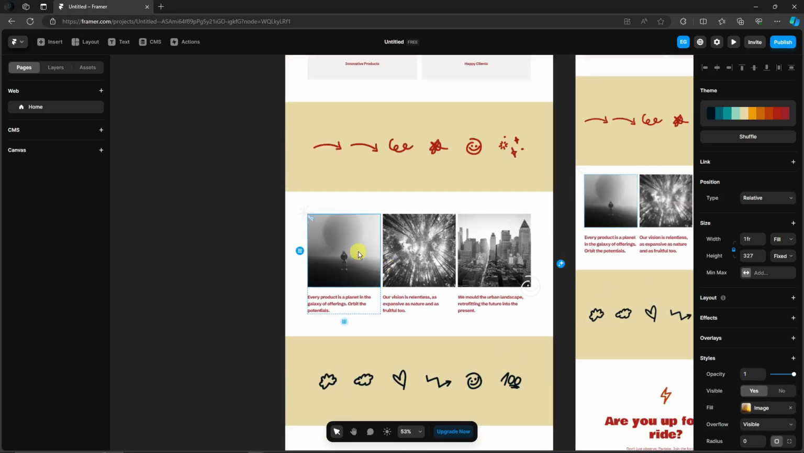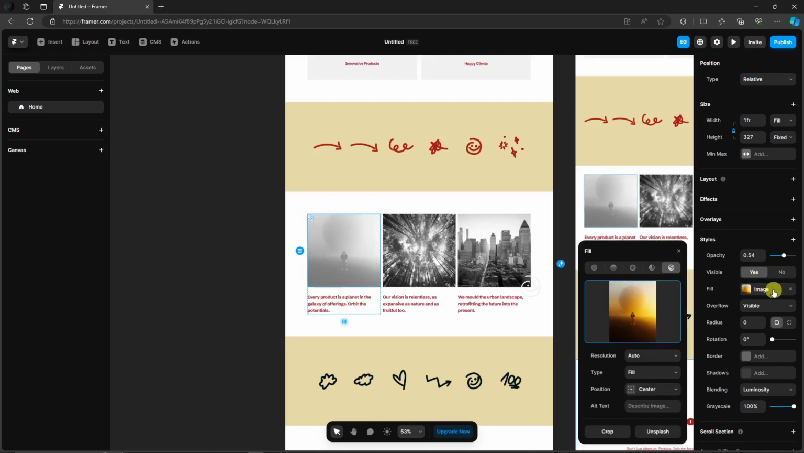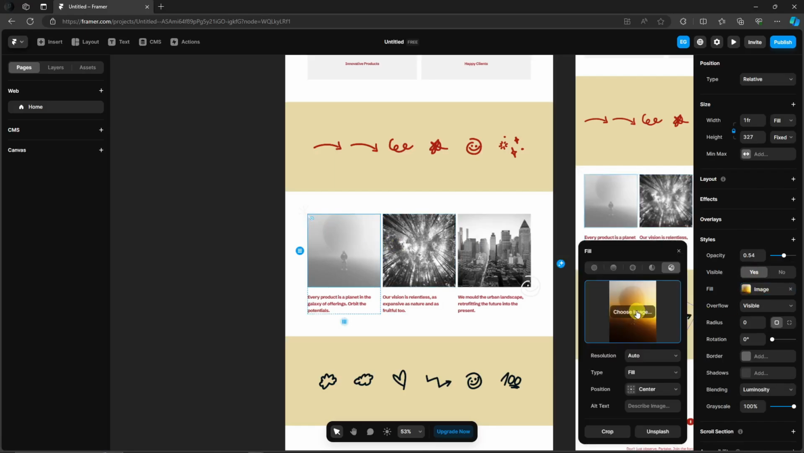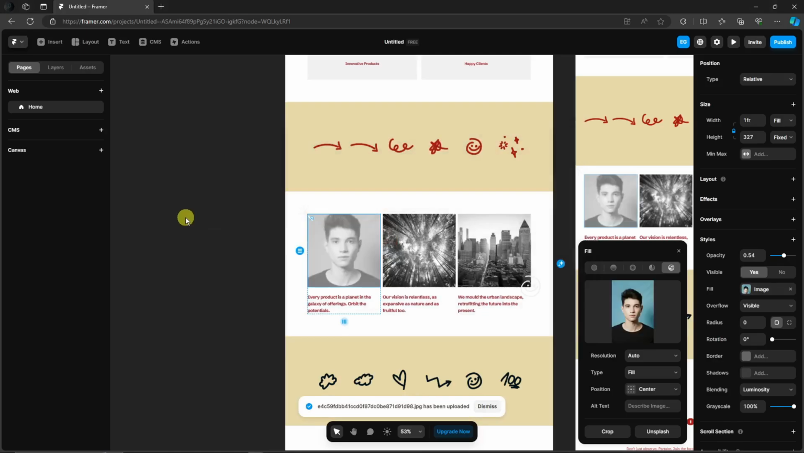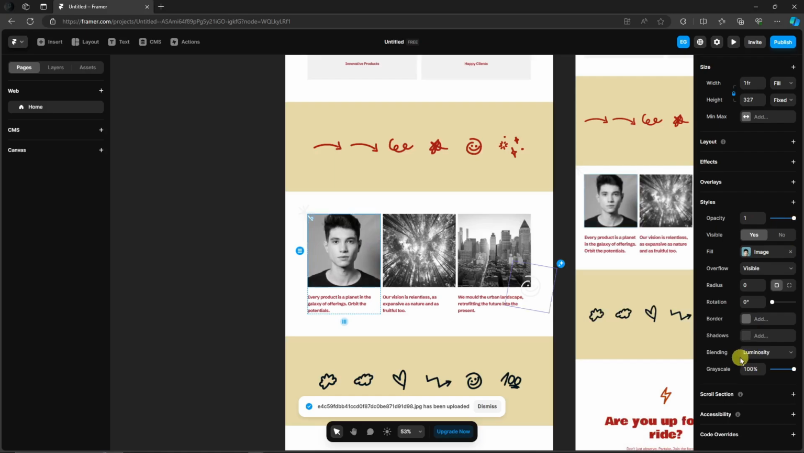Now, for example, this specific image, let's just say I want to make it more transparent. As you see fit right there, the opacity is now decreased. If you want it to be invisible, simply click on no and go back right there, right? Now, if you want to change the image, of course, click on the fill, choose image right there. Let me just change it to this guy right here. And voila, we have our image perfectly over here.